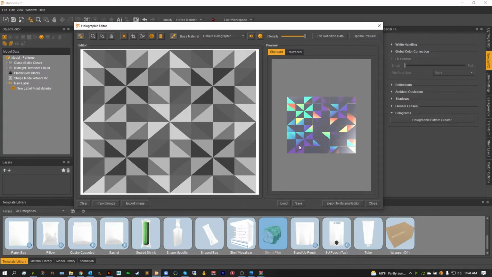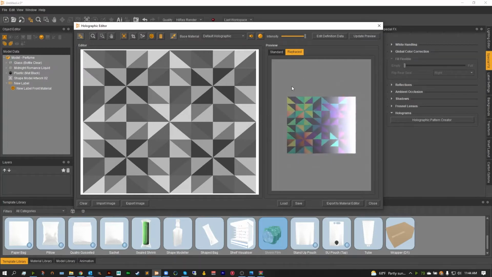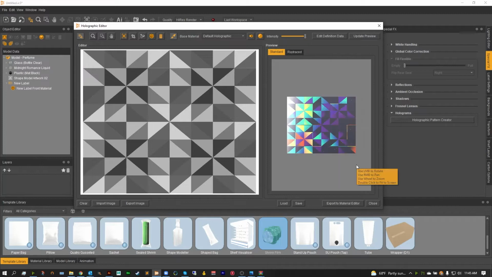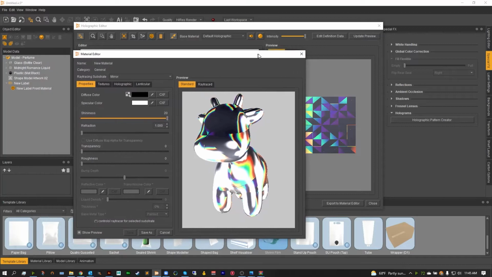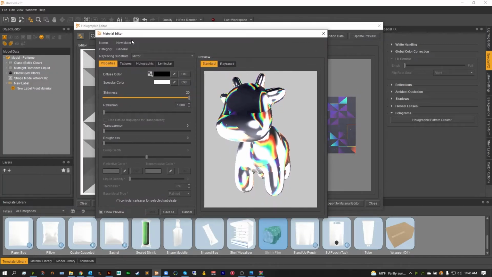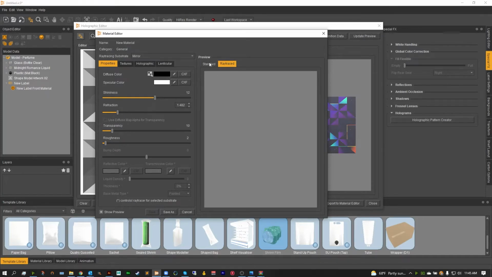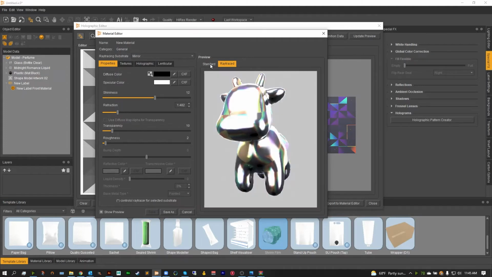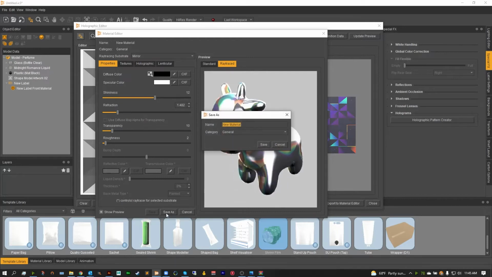Once you're happy, and of course checking out the ray traced view just to make sure everything is looking good, we can then go ahead and hit the export to material editor, and this will send our creation over to the material editor, where we can then finalize and adjust refraction, shininess, transparency, and any other effect that we'd like. Being able to then swap between the ray traced and standard to make sure that it does look exactly how we want it to. And then from here, we're going to go ahead and hit Save As.